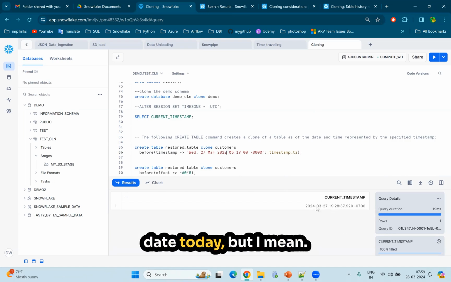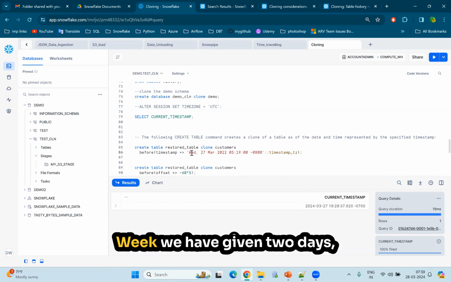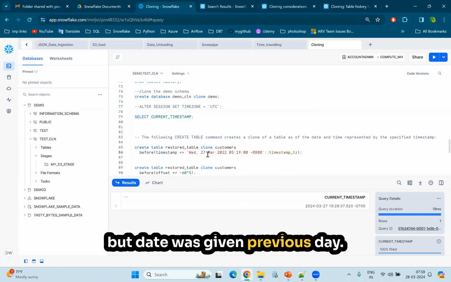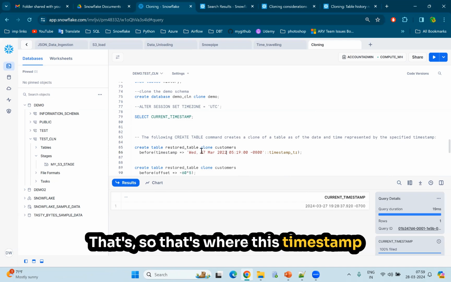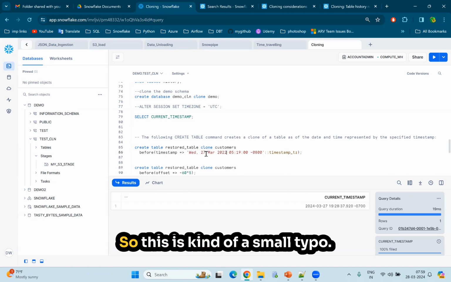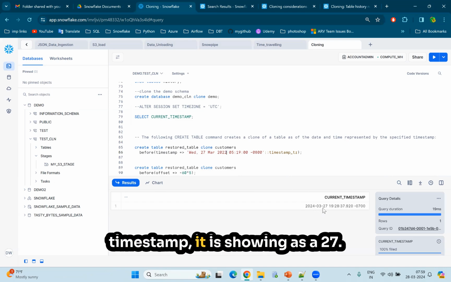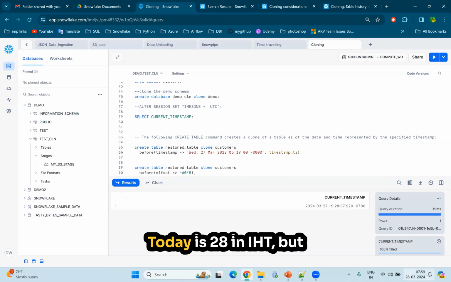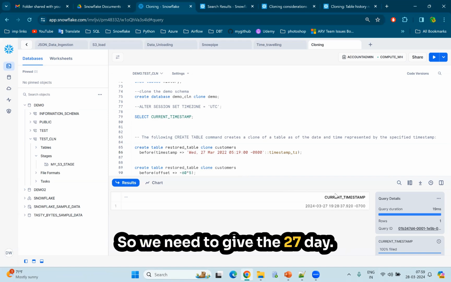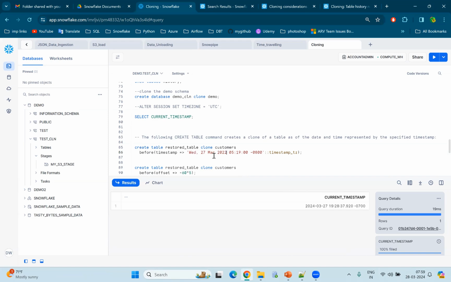Yesterday we gave today's date, but the week we gave 2 days, and the date was given as the previous day. That's why this timestamp was not working yesterday. It is a small typo. Now when I check the current timestamp, it shows 27. Today is 28 in IST, but in UTC it is 27. So we need to give the 27th.